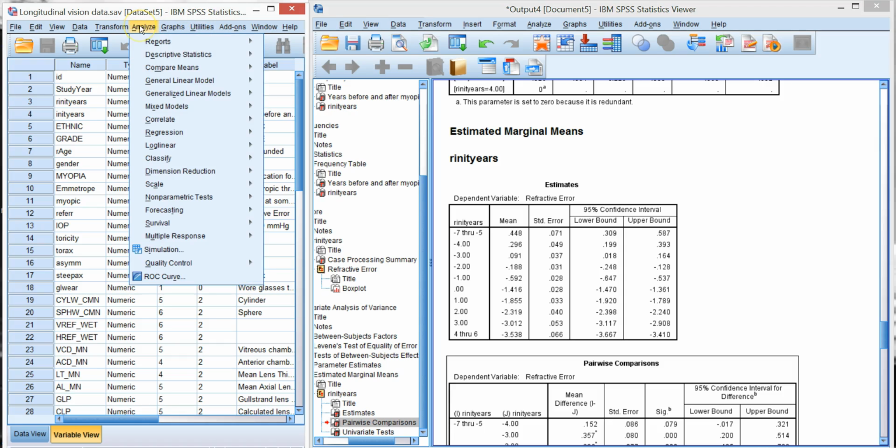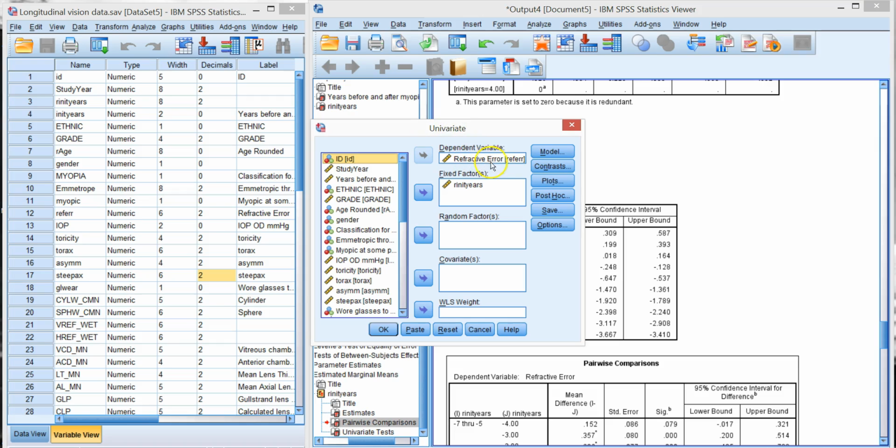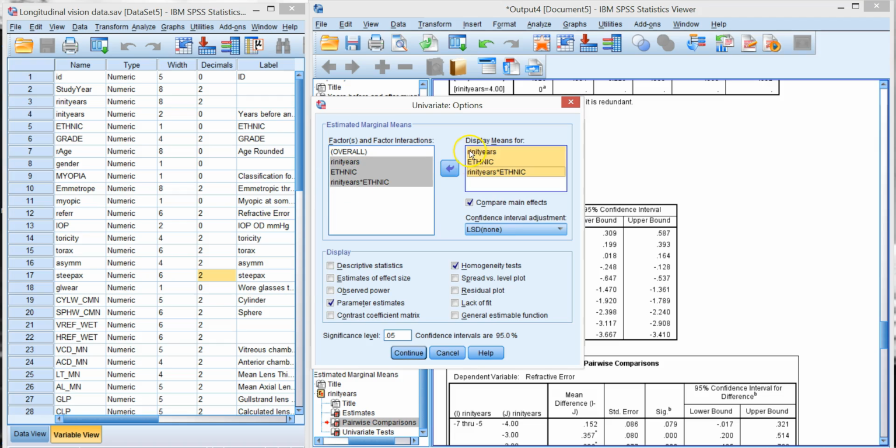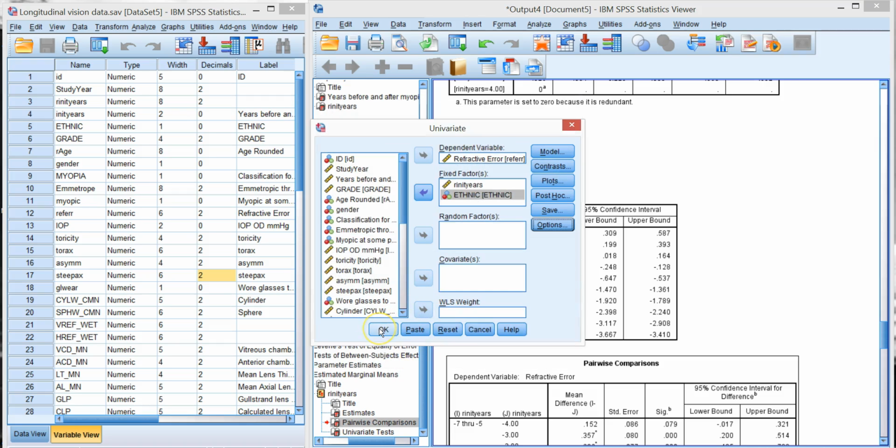Now, we looked at our general linear model for univariate. We had refractive error, and we looked at it as a function of init years, but we know that there is probably a difference with ethnicity. So let's add that into this and see how that works out. So we're going to take the means of init years, ethnicity, and init years by ethnicity. We'll continue. And let's see what this gives us.